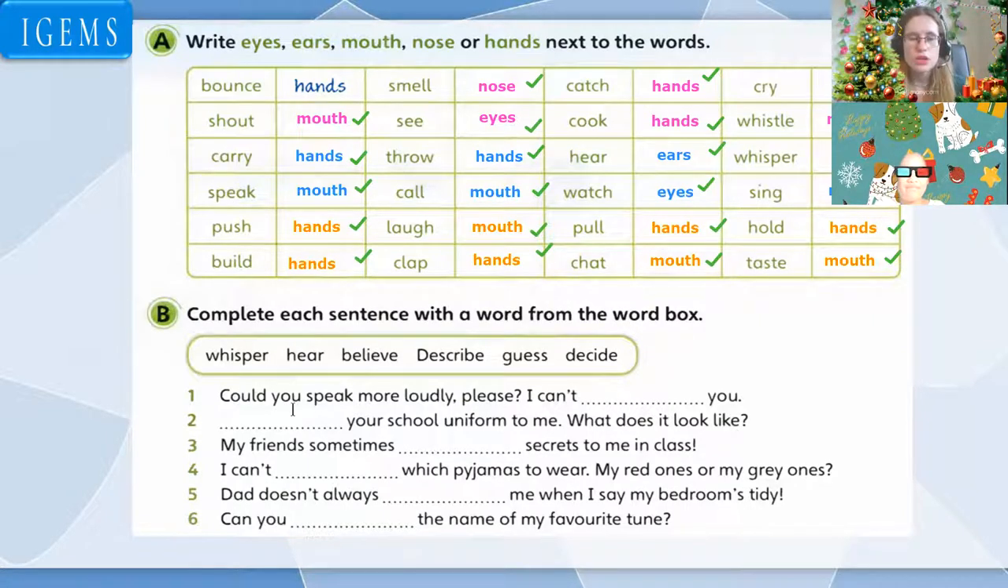Next one. Could you speak more loudly, please? I can't hear you. With me. No problem. Yeah. Yeah, good work. Tell me, what's your school uniform like? What does it look like? With me. Ooh, yes. Yeah. Describe. Good work. Yeah. Tell me about your uniform.